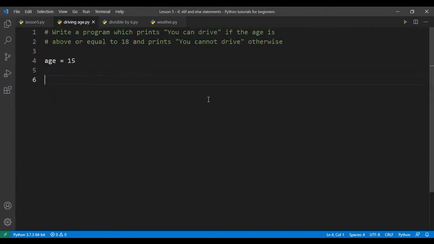So now let's do a simple practice problem. In this practice problem, we are trying to find out whether a person is eligible to drive, and we have to write a program which prints out you can drive if the age is above or equal to 18 years old, and prints you cannot drive if the person is not above or equal to 18 years old. So please pause the video and you could try this problem, and once you're ready we can see the solution.